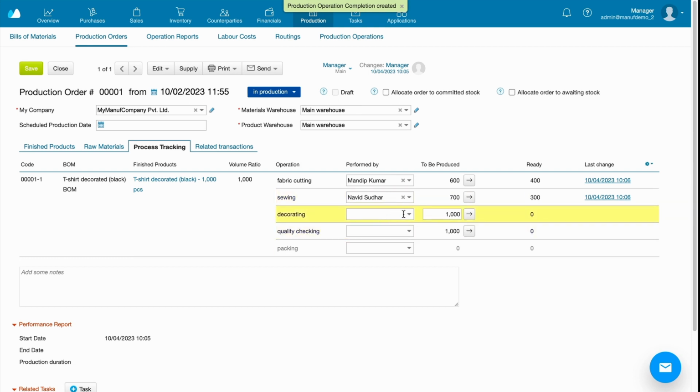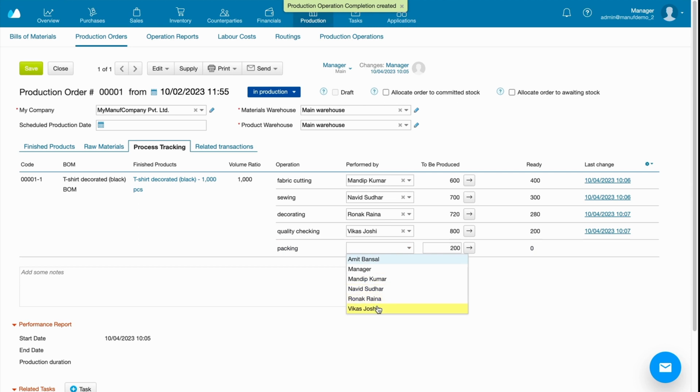Ronak Rana decorated 280 t-shirts, so the same, I choose him, the quantity, and complete the operation for that quantity. Vikas Joshi checked 200 t-shirts and everything was okay, so I do the same. After that, Vikas Joshi packed these 200 t-shirts and again I choose him as a performer for the last stage and complete it.